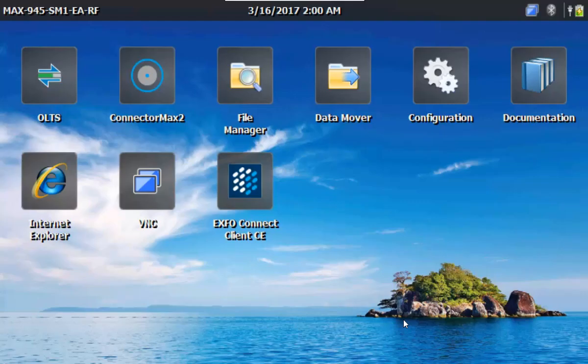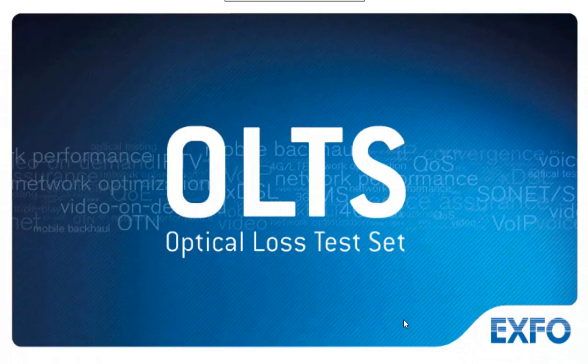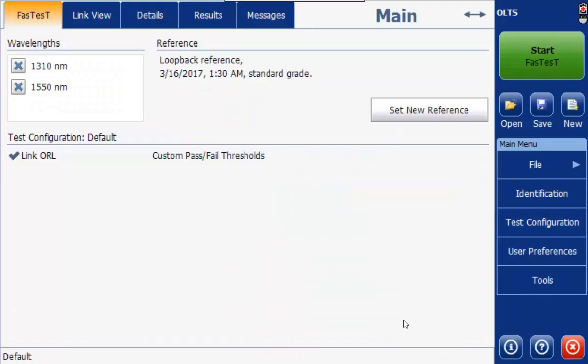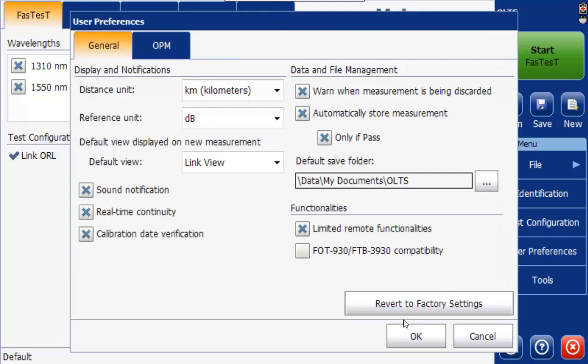Once you launch the MAX tester, in the top left, you'll see OLTS, Optical Loss Test Set. I'll go ahead and run that application. Once the OLTS application starts, we can go ahead with the setup. One of the first things I like to do is set the user preferences. So in the bottom right, I'll select User Preference.